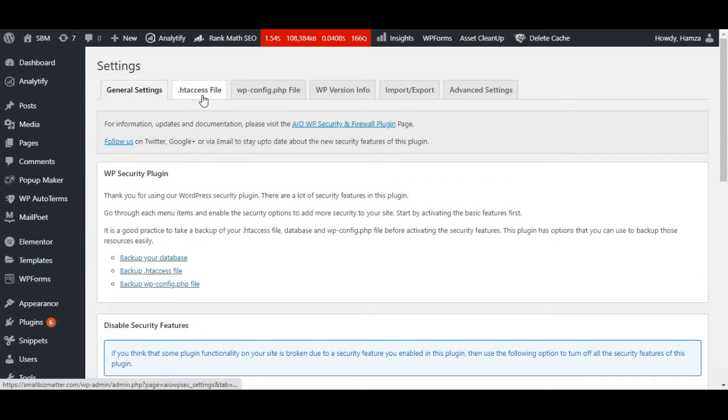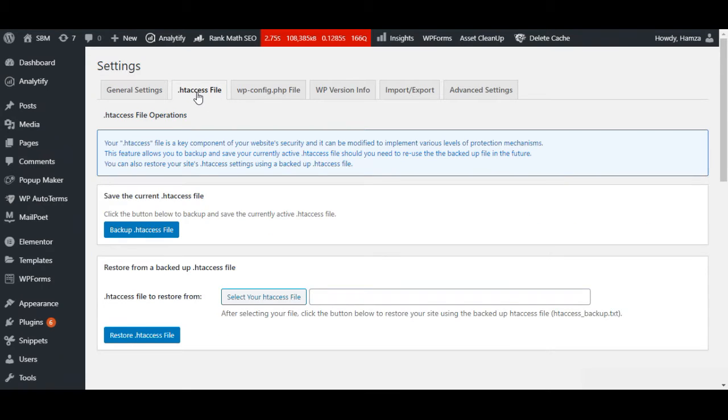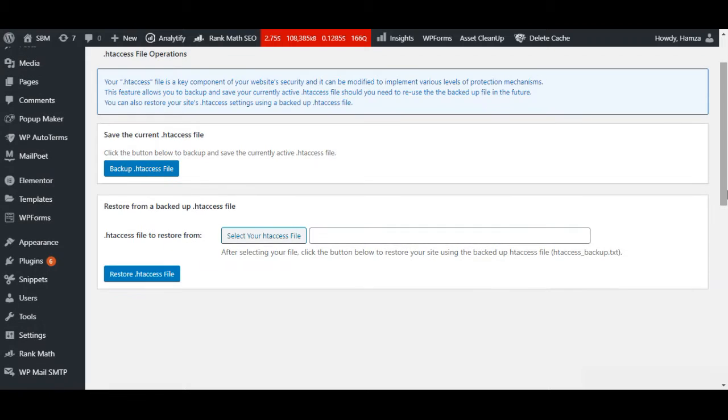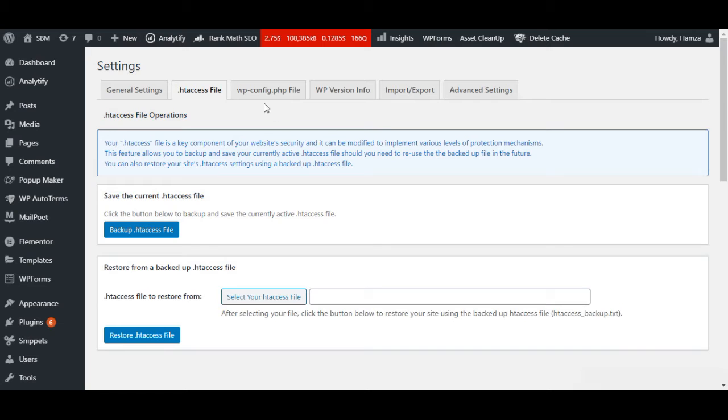So let's move to the second tab, which is the .htaccess file. The .htaccess file is used if you want to back up your .htaccess or you want to restore it. Let's say, for example, you back up your active .htaccess and something now happened to your .htaccess. So instead of continuing to make use of your current .htaccess, you are going to restore it back to the previous .htaccess.